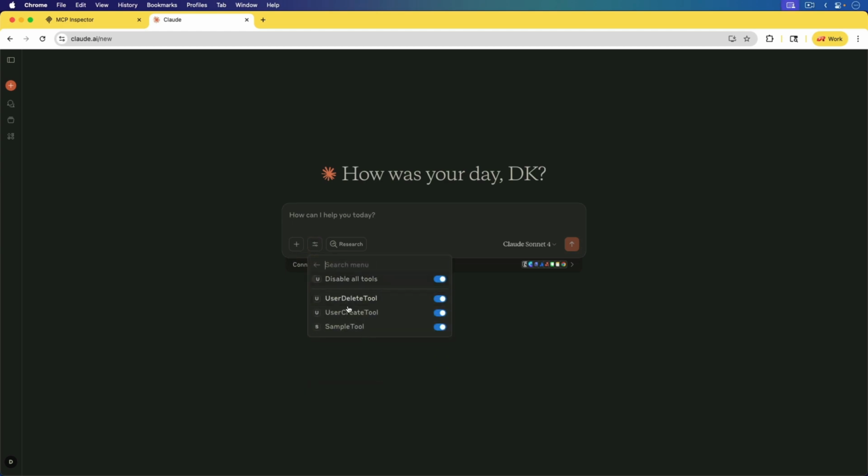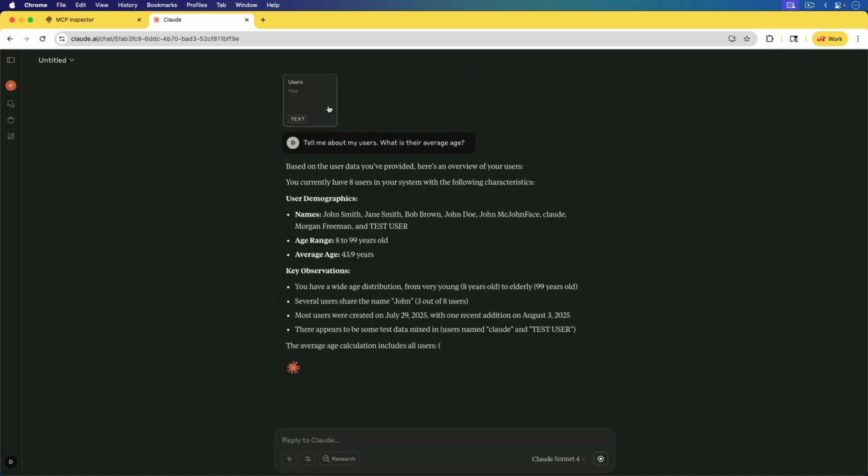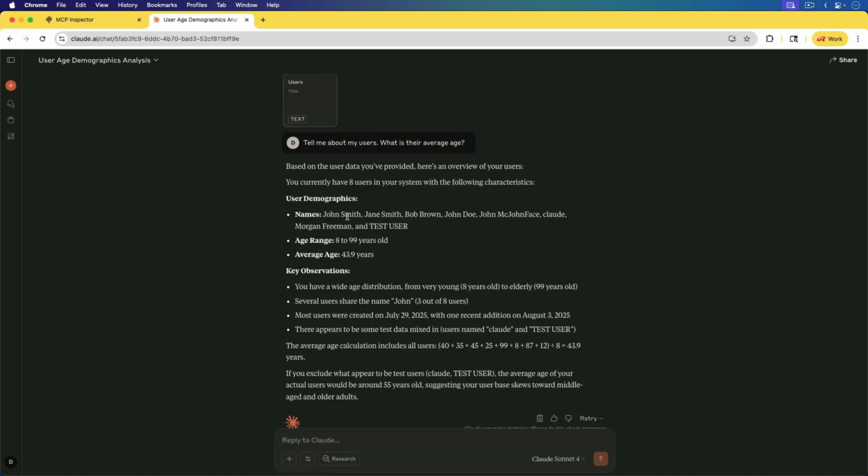So we have access to these tools, or we can add a resource. These are going to be the tools that we are able to then perform functions on, but then we could also add resources. In this case, I want to add the users. So it's going to then query my application, pulling in those resources. And then I can do something like, tell me about my users. What is their average age? Based on that, it's queried the database, and then it's able to give us information off of that.